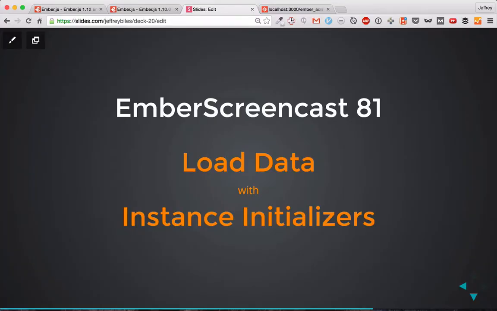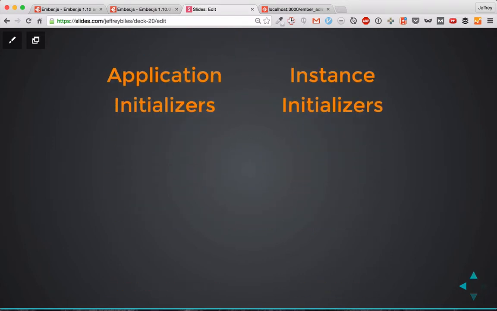Welcome back to EmberScreencast. Last time we introduced initializers, specifically application initializers. This time we're going to introduce instance initializers, and we'll see how we can load some data before the code even loads. Here are some of the differences, and we'll be looking into more of these as we go to our example.